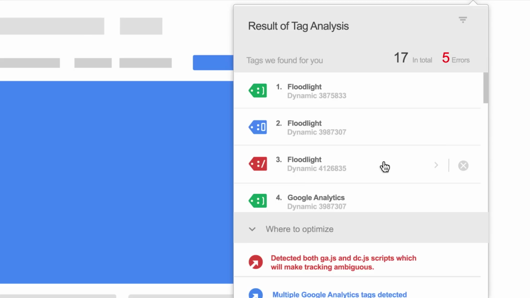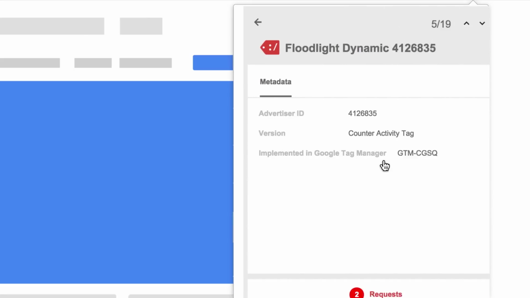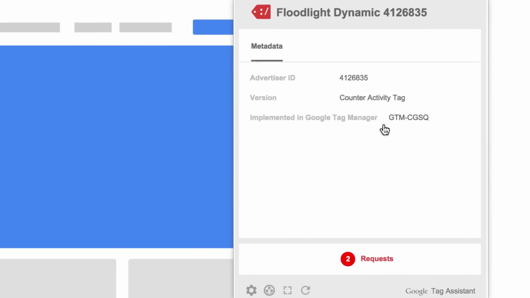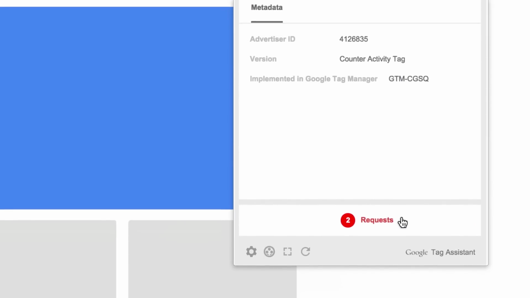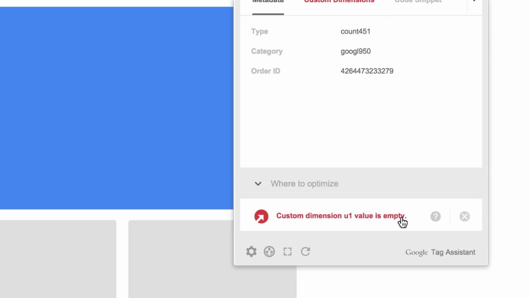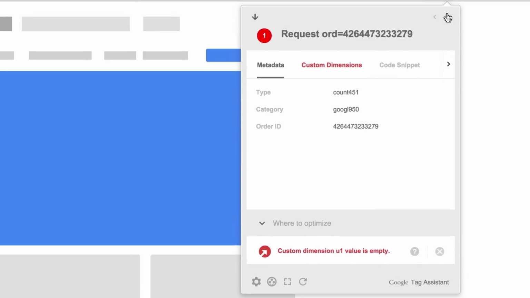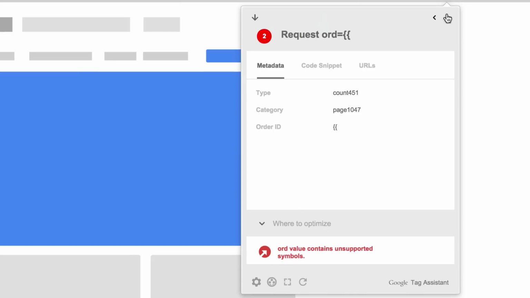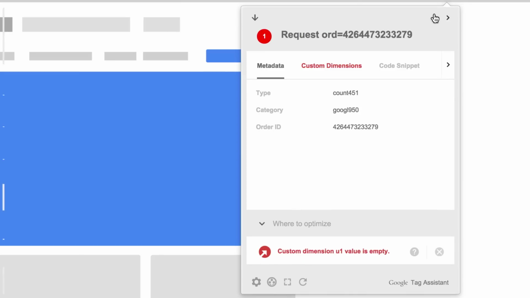For example, this is a floodlight tag, and we can see it is showing an error indication. Just below the tag details, we can see we have two requests in red, meaning that at least one of them has an error. Clicking on the two requests will take us to the specific error. We can move between the requests using the top right arrows. What we need to fix appears at the bottom of this window.